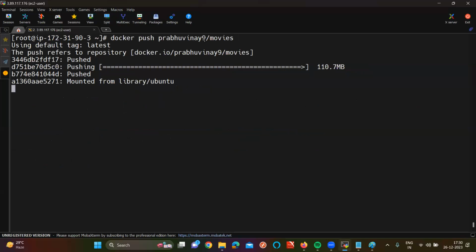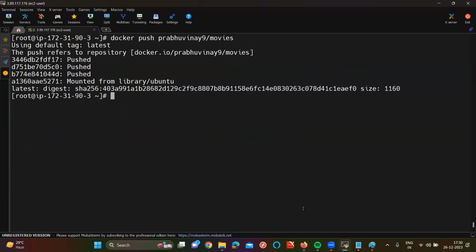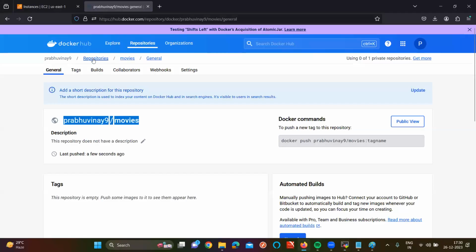Tag the image, push it. That's it. Now if you want me to show, go here in the repository, click refresh. You can see the new image here.